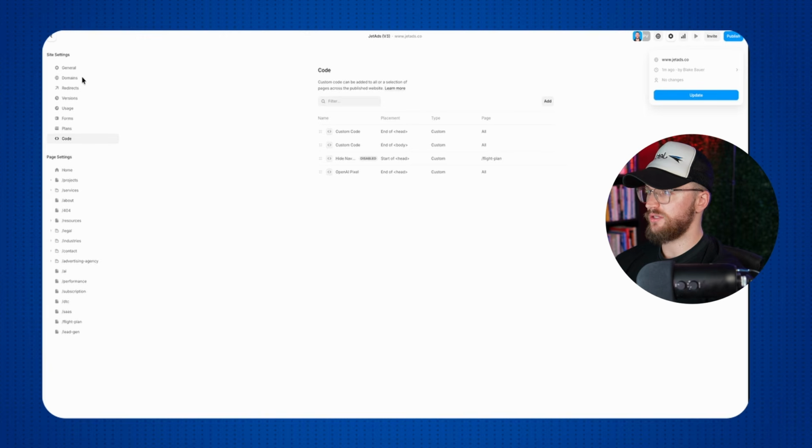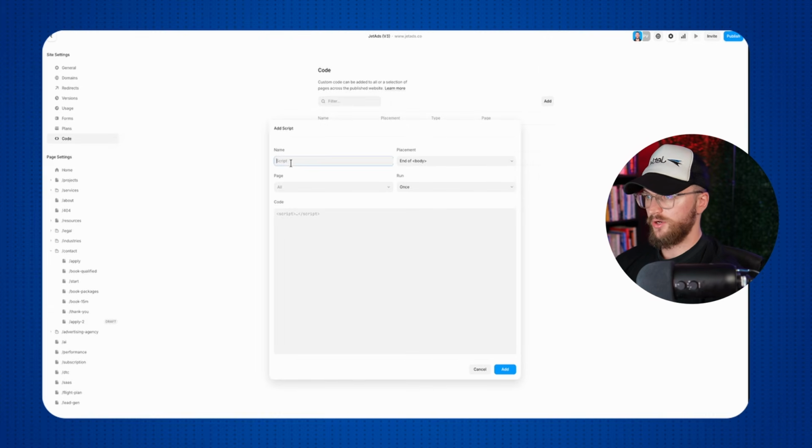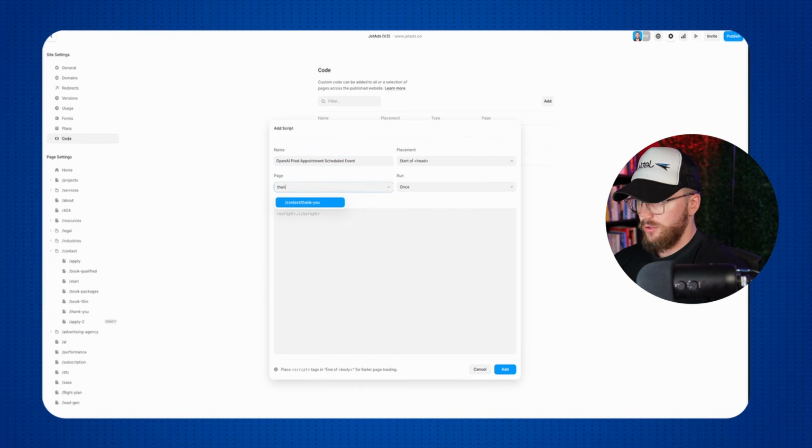Then what we want to do is go to our website and go to the thank you page where the conversion does happen. For us, that's going to be contact, and then the thank you page. Under code right here, we're going to go add, and then OpenAI Pixel appointment scheduled event. Then we're going to go the start of the header, and then thank you. So this is just going to fire on this page, and it's going to run once.